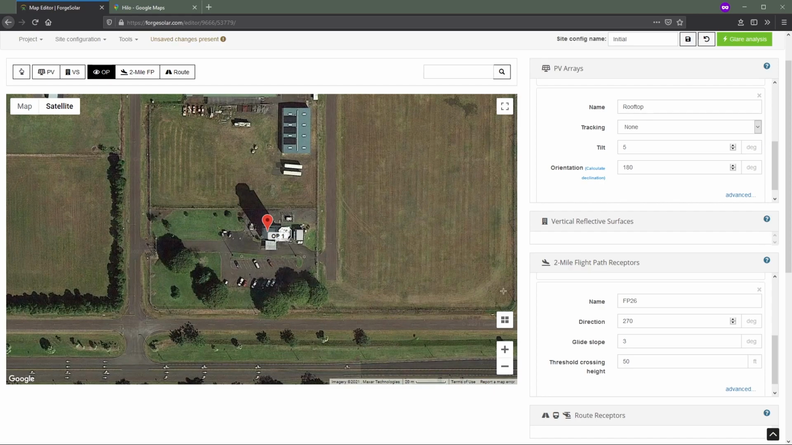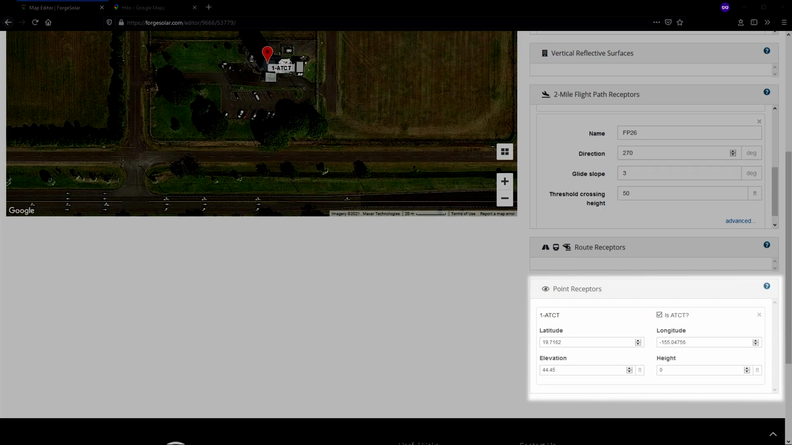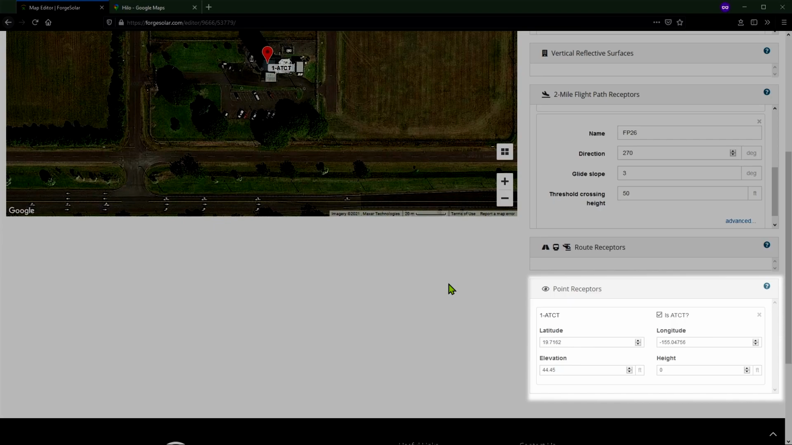Right now it's labeled as OP1, but now let's go to the data section on the right. If I scroll down, we see our point receptors. And we check the box indicating it's an air traffic control tower, and the name is changed to reflect that. Now, a very important parameter for a control tower is the height above ground. We would need to obtain this from the airport, from our permitting authority, wherever we can. Forge Solar does not have this data stored, so it always defaults to 0.